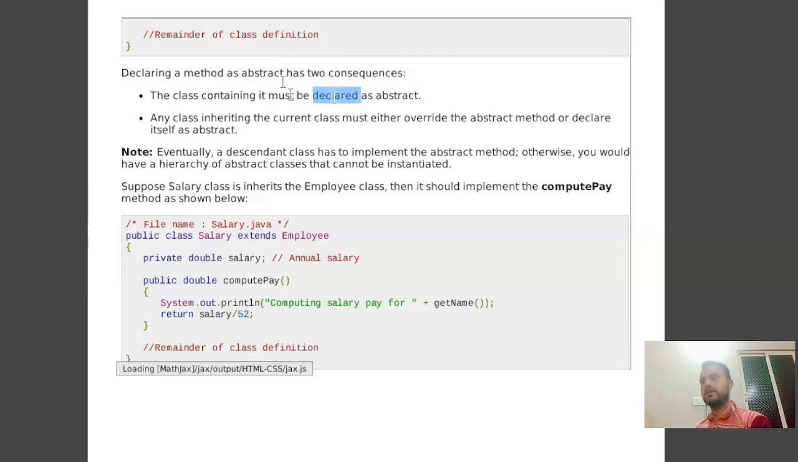Any class inheriting the current class must override the abstract method. Any class which will inherit the abstract class has to override the method. How? Let's see. This is another class, Salary, which extends. Extends means inheritance concepts. Through extends, it will get the features of the parent class Employee, that is, the abstract class.